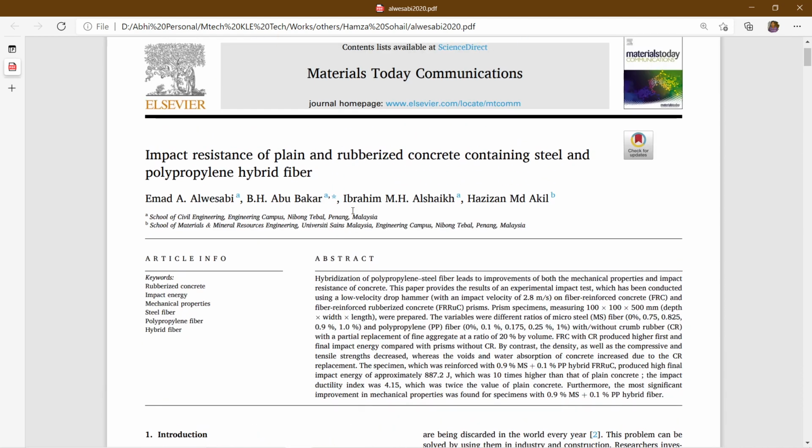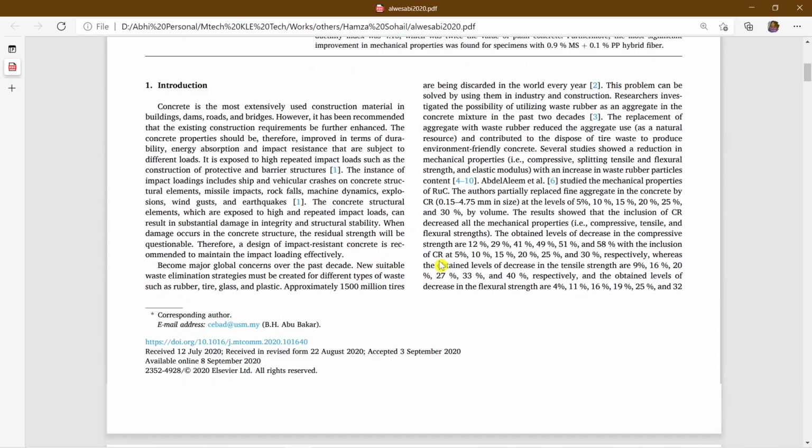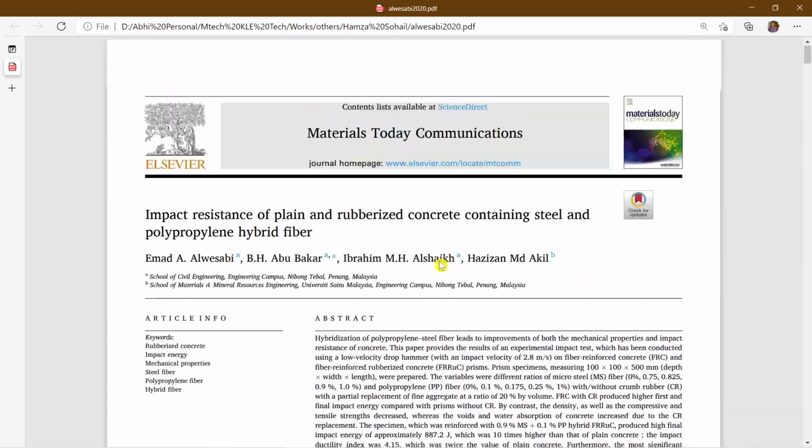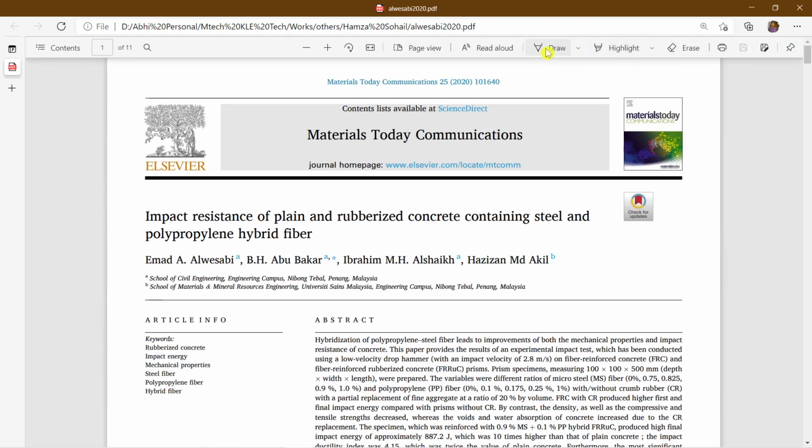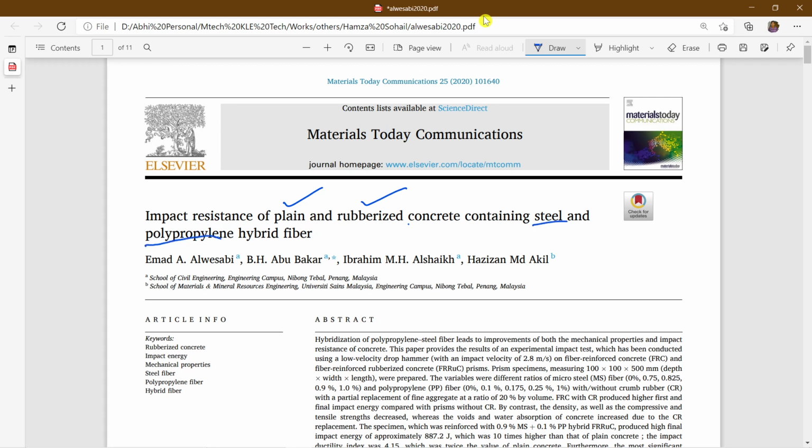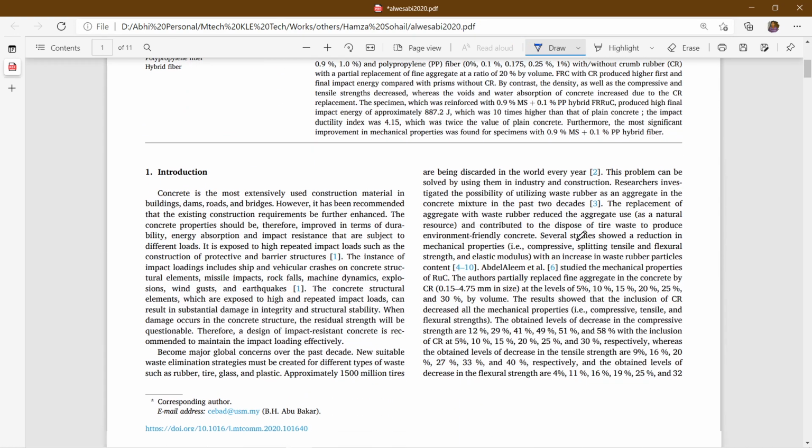Let me brief you on what is in this paper. In this paper there are two mixes: plain concrete, and one more, a rubberized concrete containing steel and polypropylene hybrid fiber.